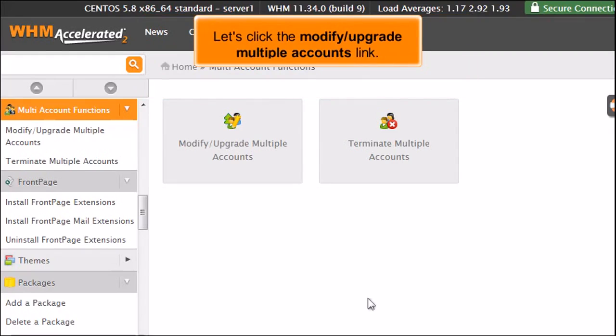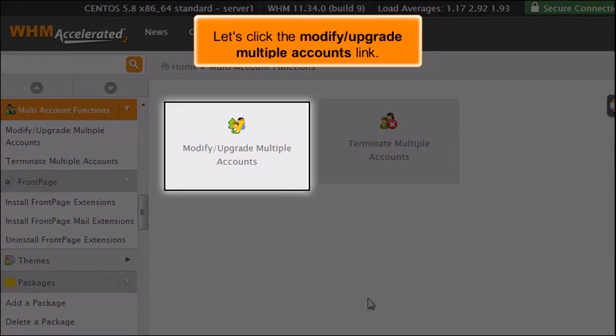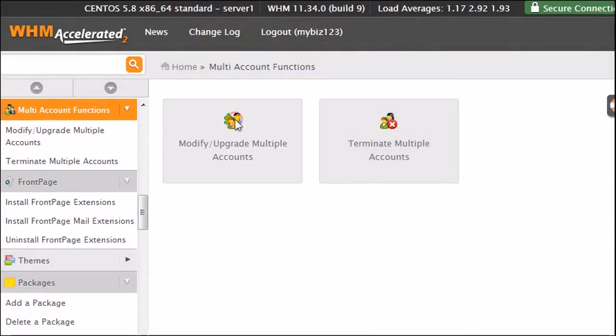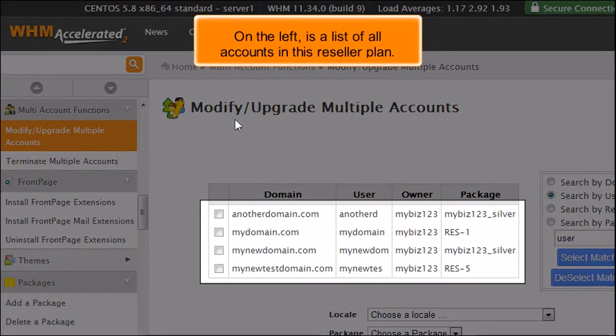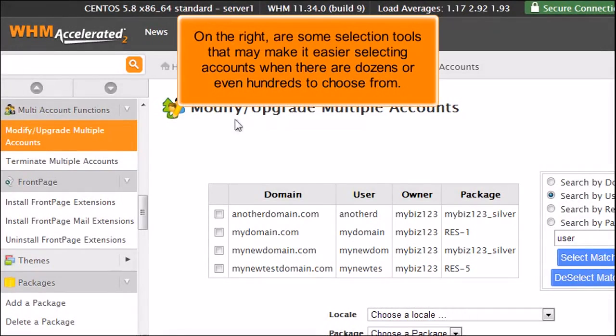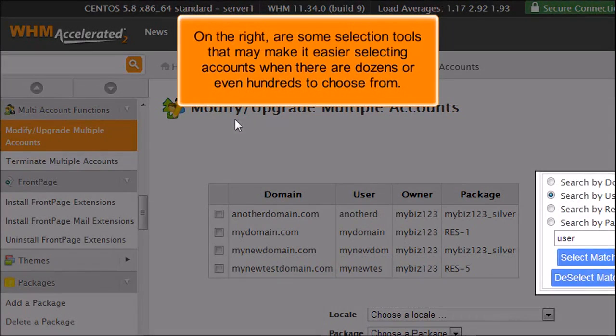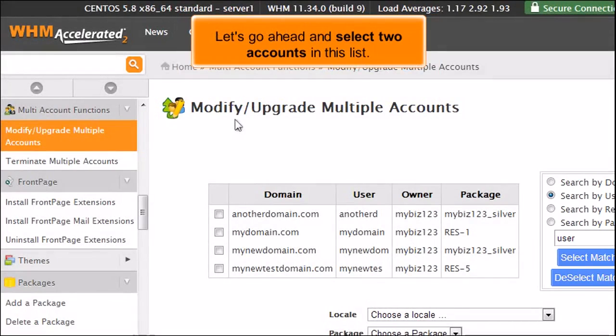Let's click the Modify Upgrade Multiple Accounts link. On the left is a list of all the accounts in this reseller plan. On the right are some selection tools that may make it easier selecting accounts when there are dozens or even hundreds to choose from. Let's go ahead and select 2 accounts in this list.